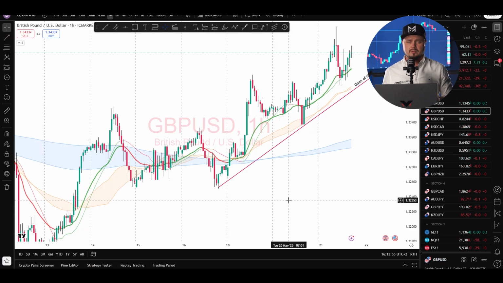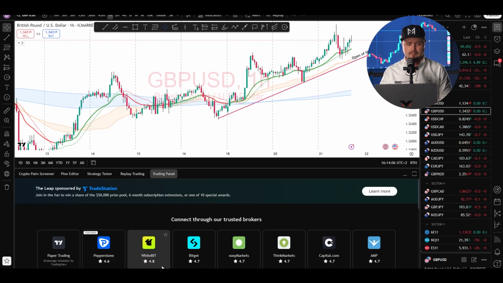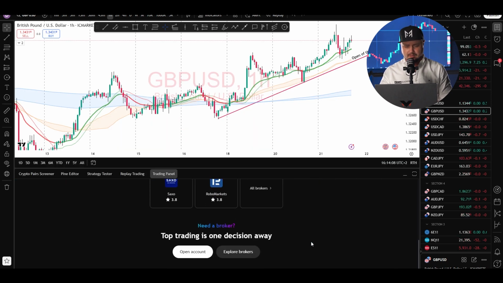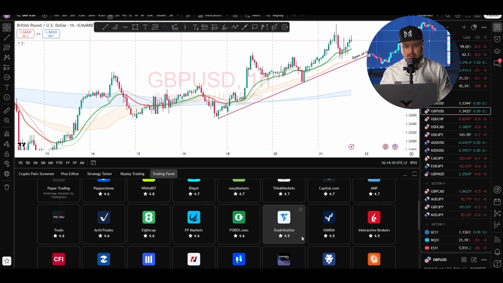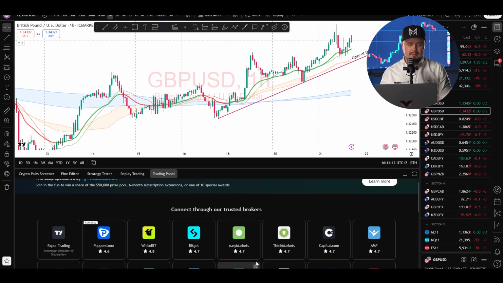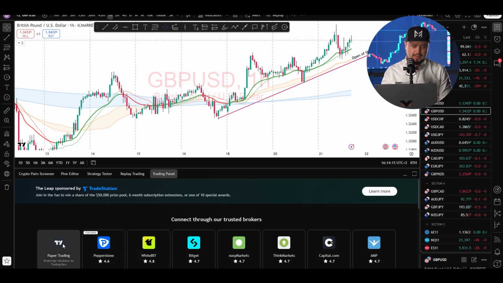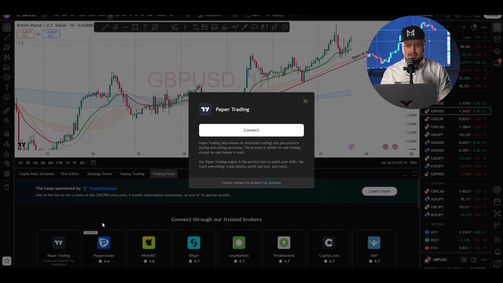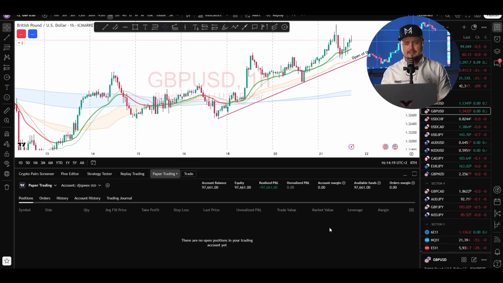If you're wondering if you can use demo account on TradingView, yes you can. It's pretty easy to open demo account. Just click on trading panel right here. You can see the list of the brokers as well, so you can find the broker to connect your account, and you got option of paper trading. If you click on paper trading, just click on connect, and your account is created.